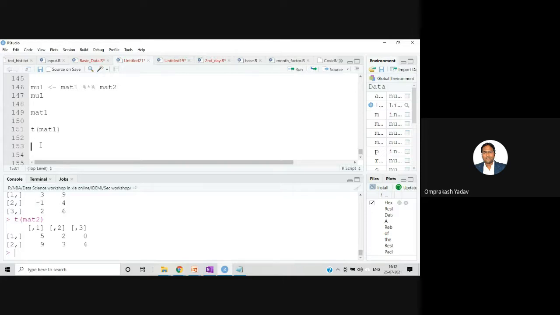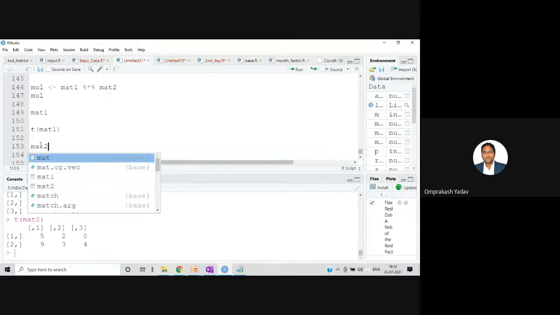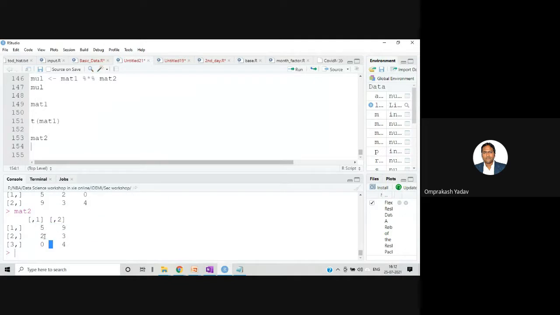Yeah, matrix 2 is this one. There are three rows and two columns. Now, if I want to take the transpose of this one, the rows will become columns and columns will become rows. So let's enter. See here, the first column is 520, it has become the first row. The second column is 934, it has become the second row. So this is the transpose of the matrix, right? This is how we can get the transpose.